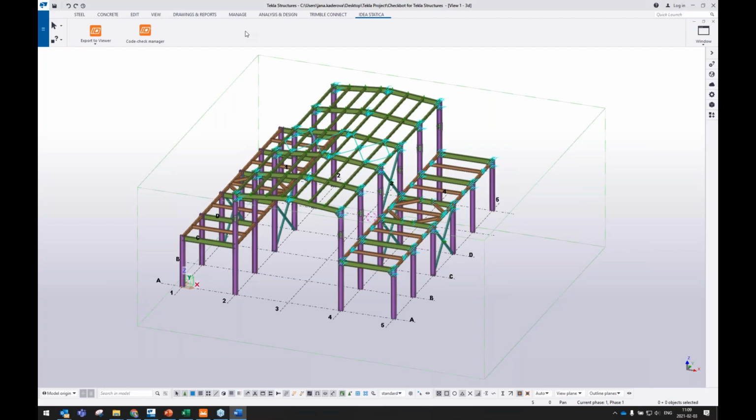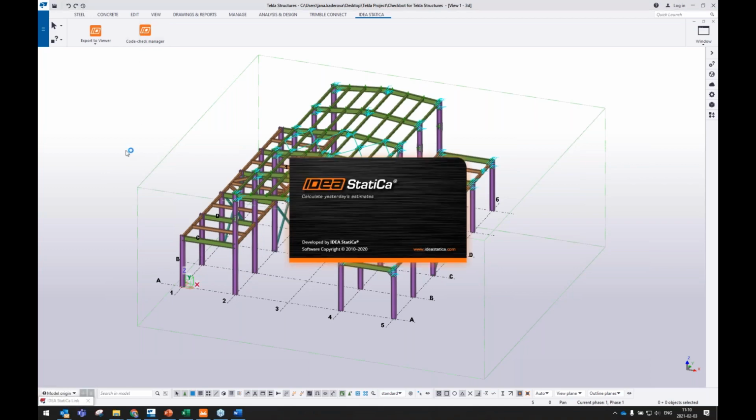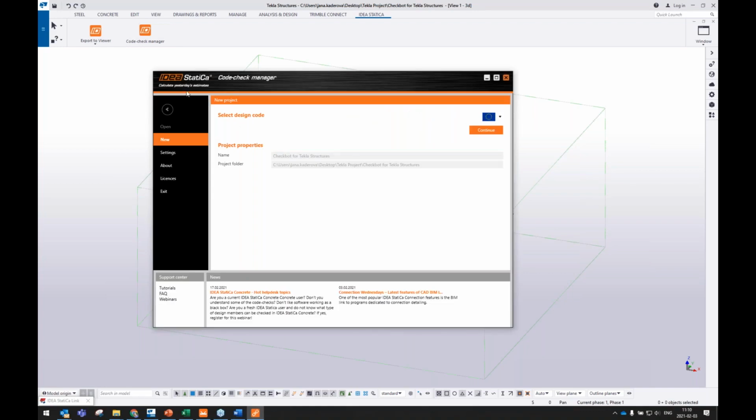I will not show the integration process at the moment because my colleague Janko will speak about it at the end of the webinar. So if you have never used this link before, please stay till the end. Janko will show you the integration, and now I will show you what this Code Check Manager actually does. So what options we have within this application.